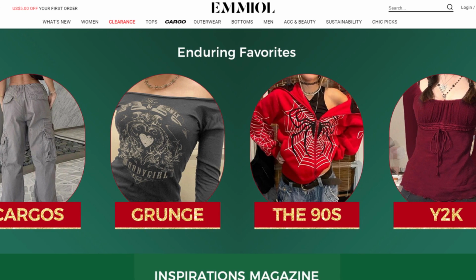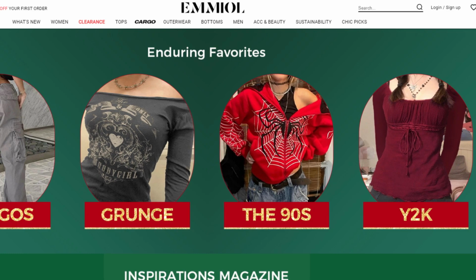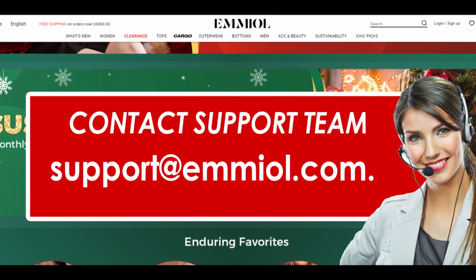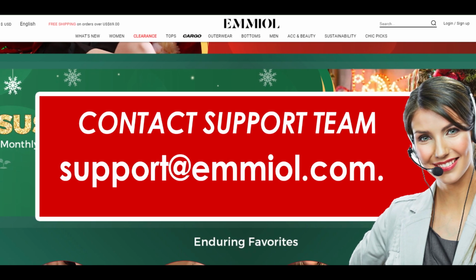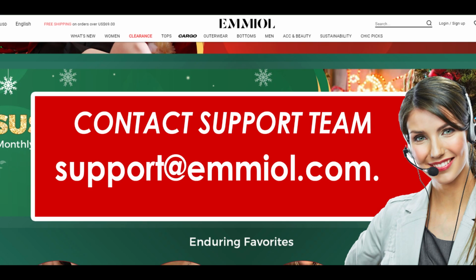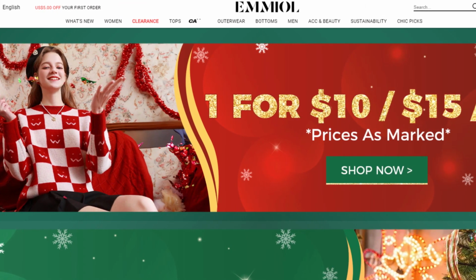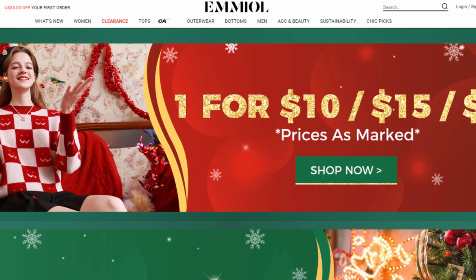Check the order status. Ensure the order is still under process. Write an email requesting the cancellation of the order. Mention your order details and the reason in the email. After composing the mail, send it to support@emmiol.com. And you are done. Only by using this method, you can easily cancel your Emmiol orders.